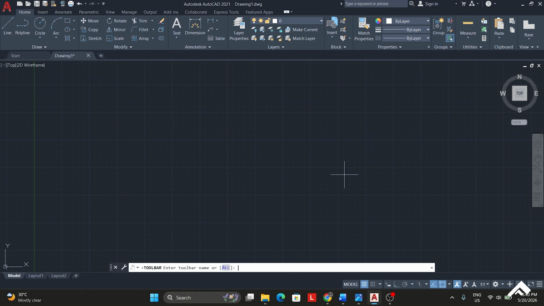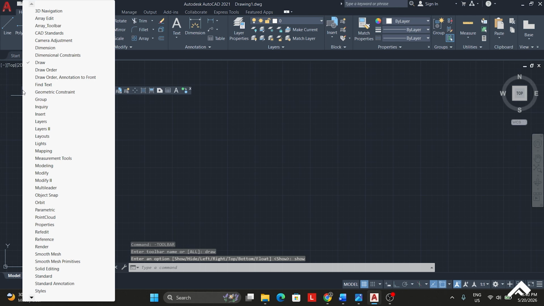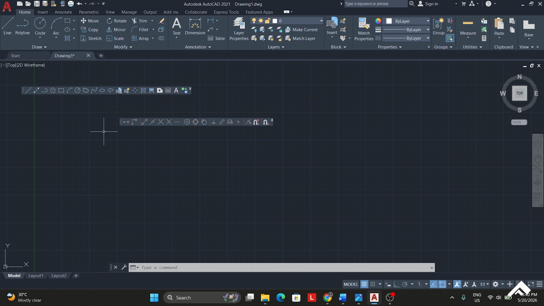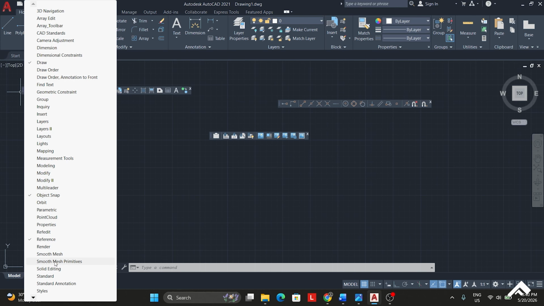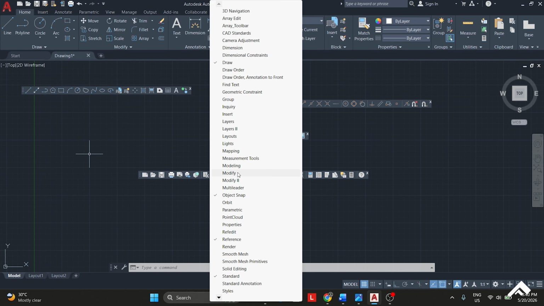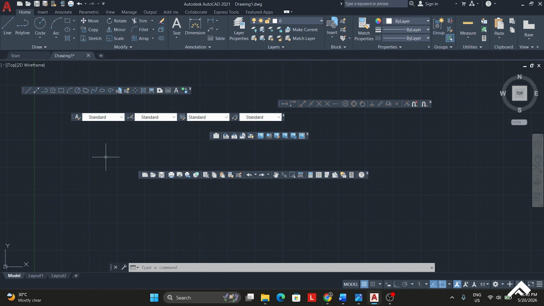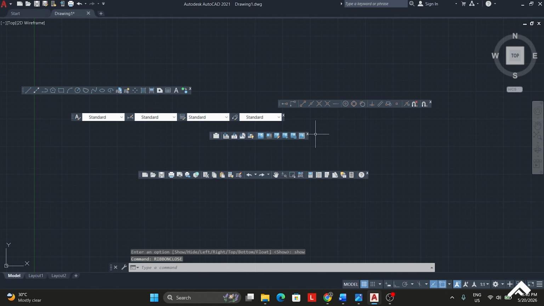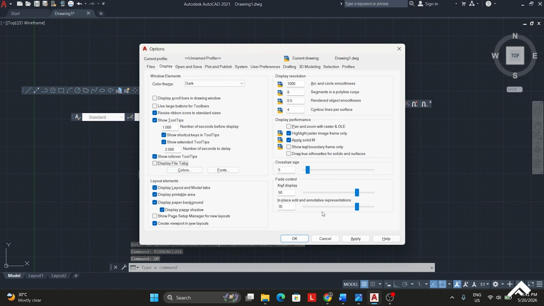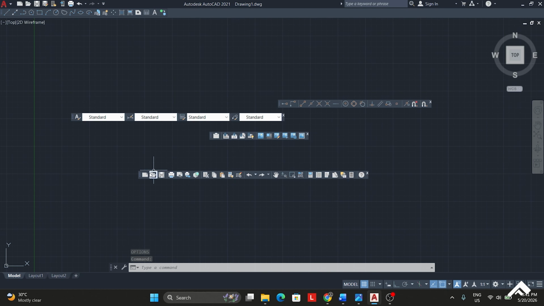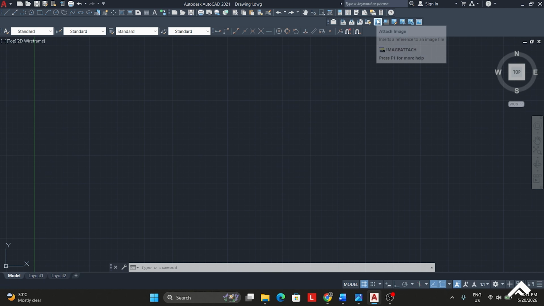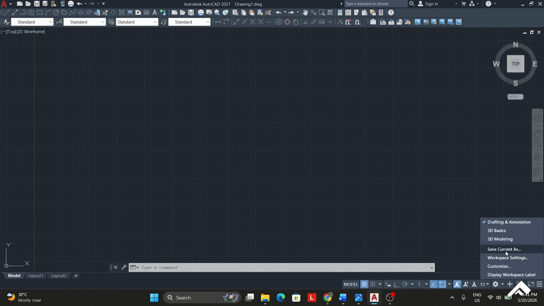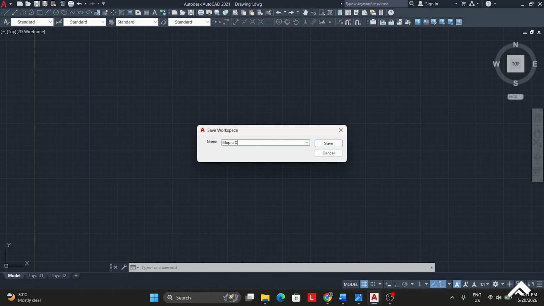One beautiful thing about AutoCAD is customization. You can move panels around, resize windows, hide tools, or create a cleaner workspace. Professionals often simplify their workspace to improve speed and reduce distraction. Because trust me, a cluttered workspace slows you down mentally.